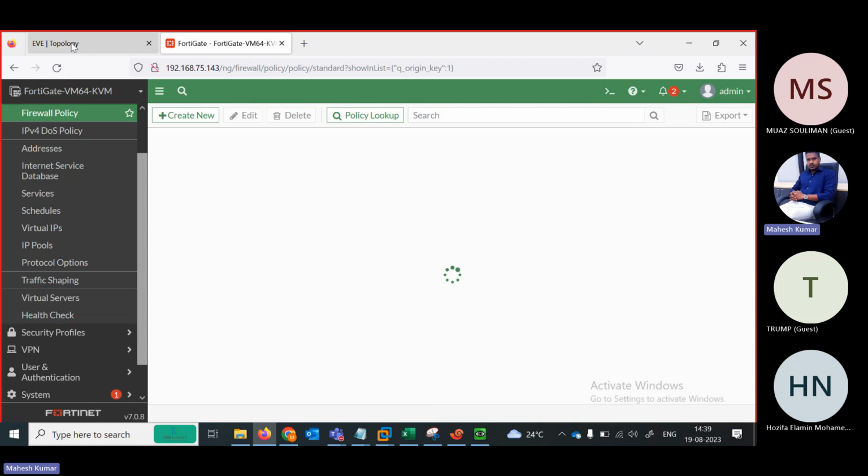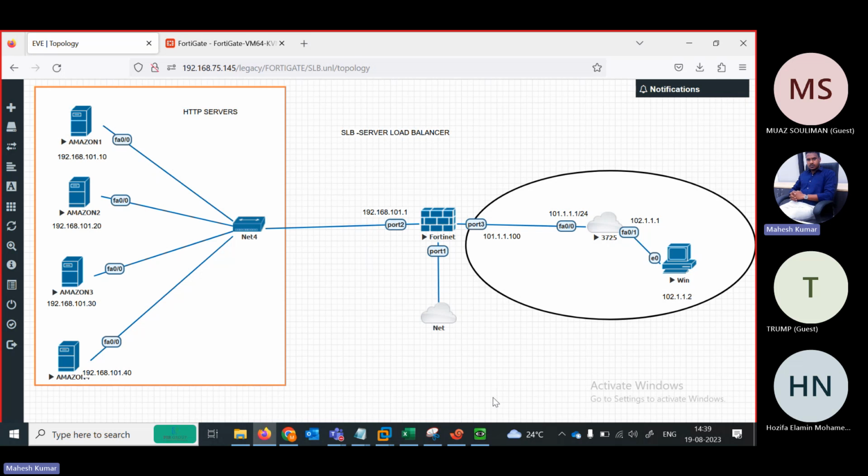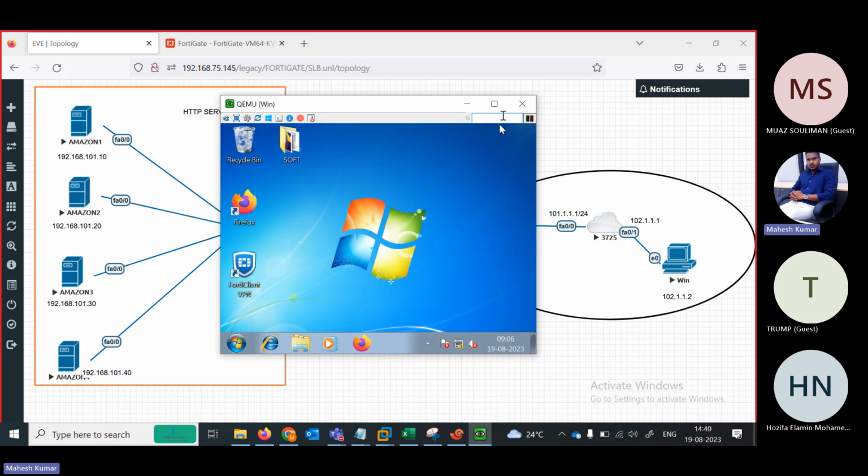Now go to the IP 101.2.102.1.1.1, right? Here we need to change this first resolution.